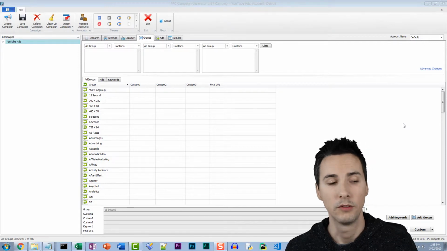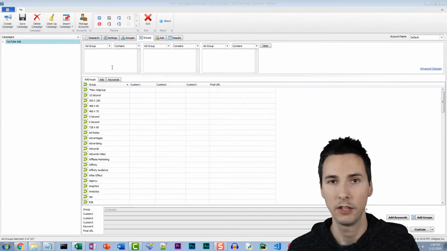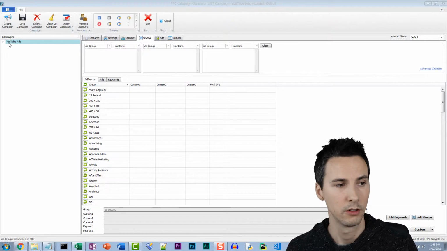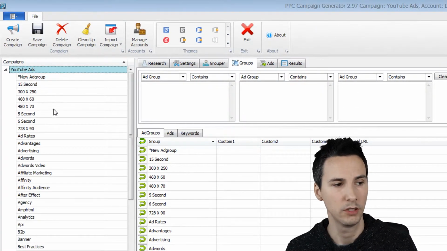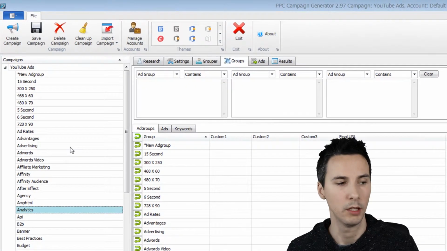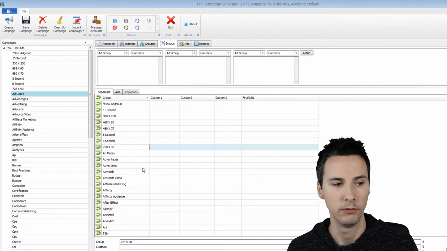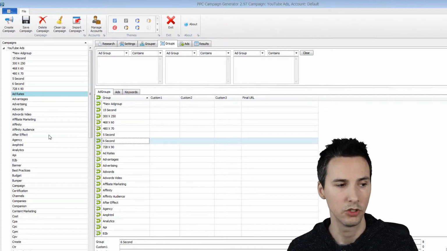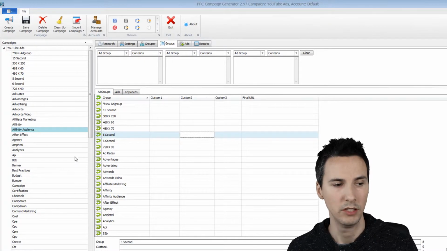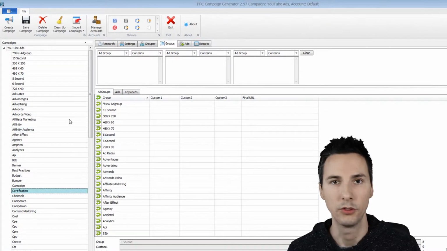Now we're going to talk about everything on the Groups tab. There's a lot to talk about, so let's get started. We have the campaign tree over here. If we expand it, we can see the ad groups. No matter where we select within the campaign tree, the ad group view will always be visible. It doesn't change your context based on what you have selected in the tree.